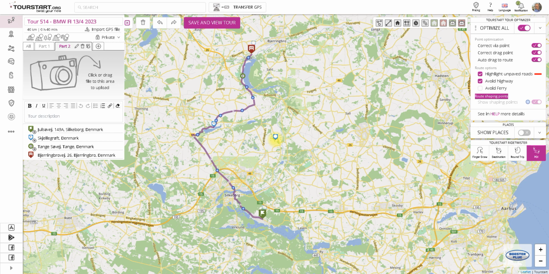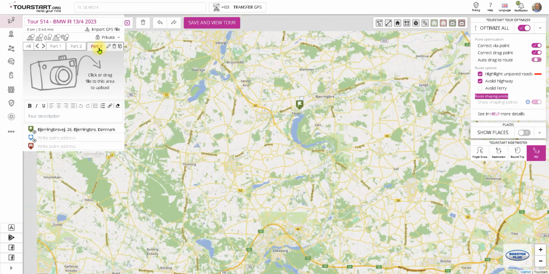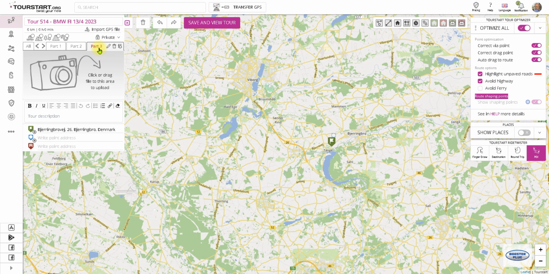This was part number 2. We will continue riding the motorcycle. Now we will go to part number 3, and I will add an additional part to the tour. The same again: the end point will be the start point.